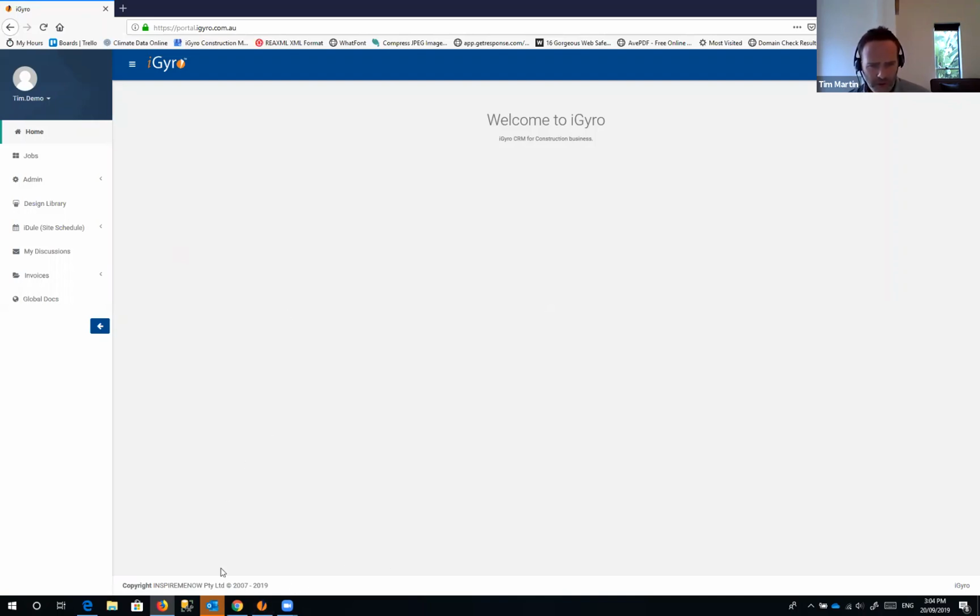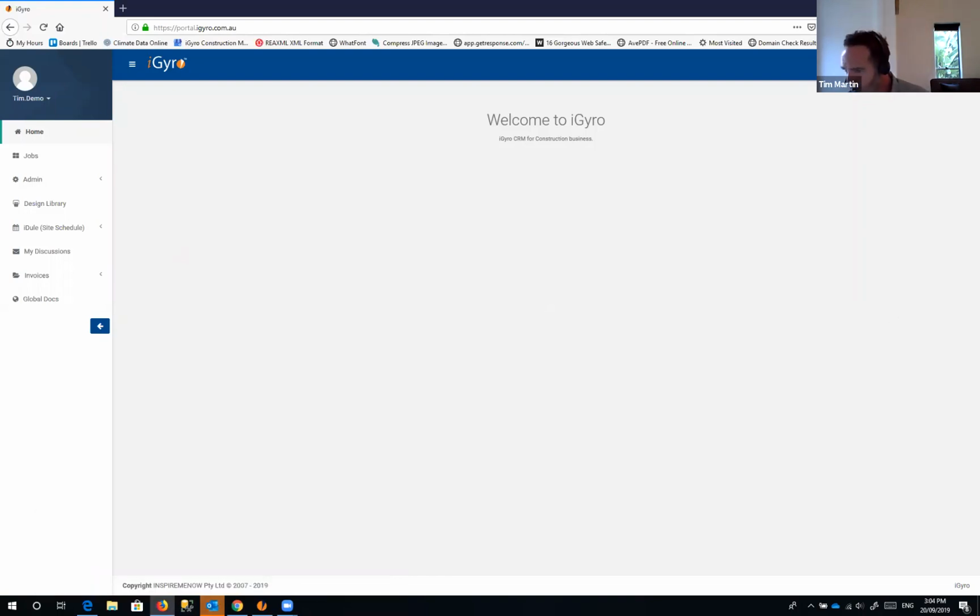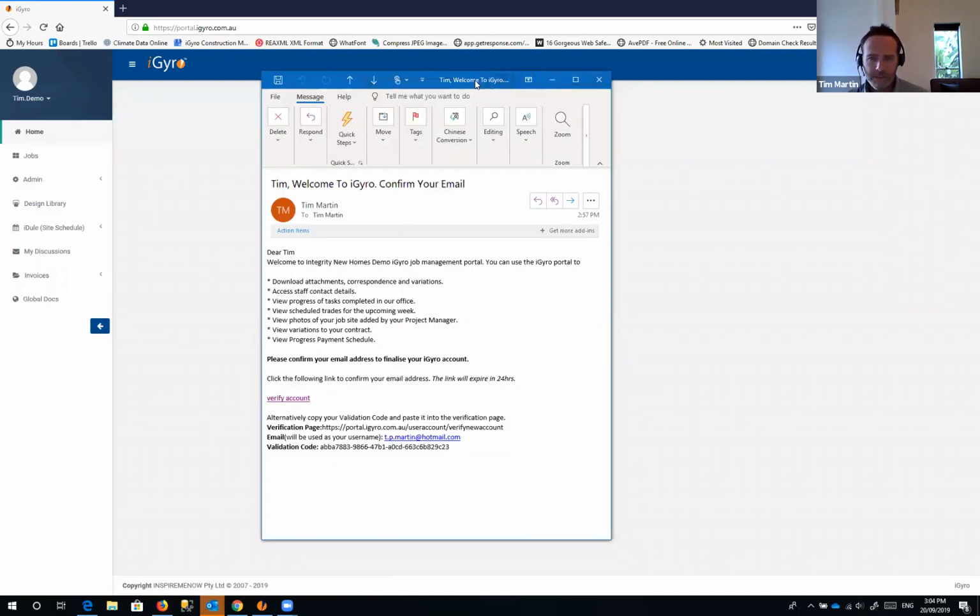Now, when a client receives an email from us, I'll just show you one. It'll be an email very similar to this. It gives them some detail about the client portal and some links used to register for their account. There's a verify account link here, but also some details if the link doesn't work for them for whatever reason. They can manually copy and paste this code into this website address here.